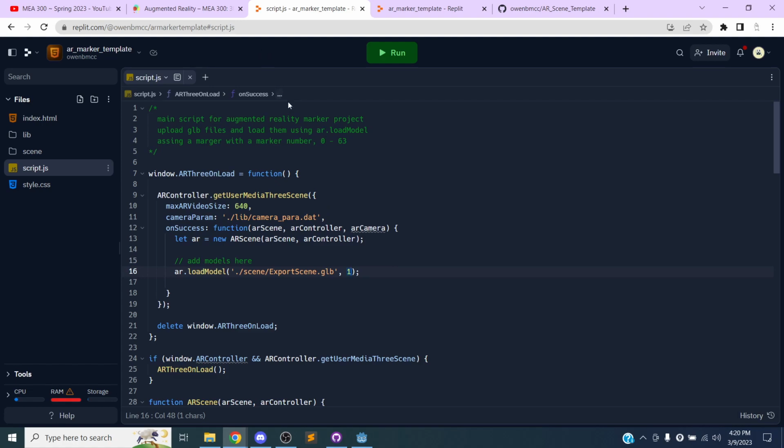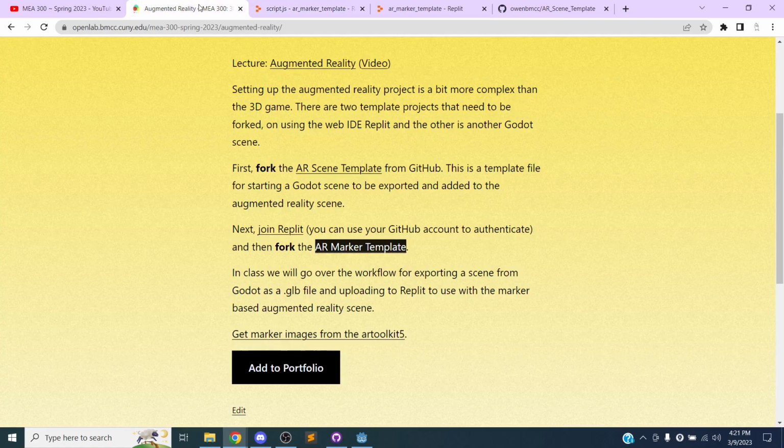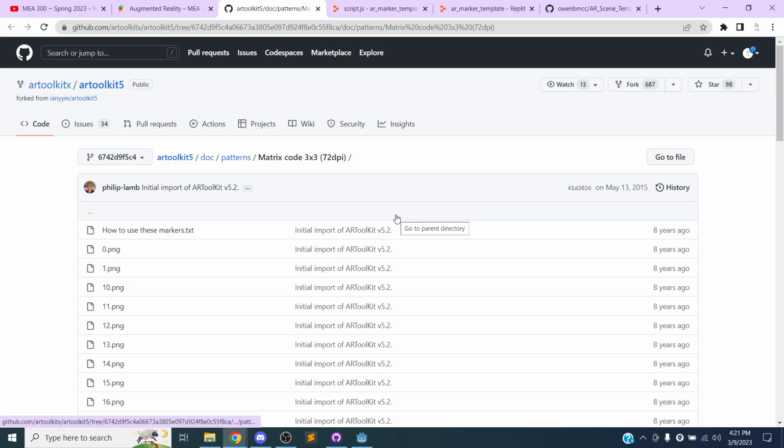So we can look at the markers for just a second. I gave you guys 3 markers, and the markers I gave you are 0, 1, and 2. There's a link to all of the marker images right here. And this is from the AR toolkit. The AR toolkit is an open source augmented reality platform that was first released a long time ago, I think in 2000 or 2001. And what we're using is a JavaScript implementation of this toolkit, which runs on the web.